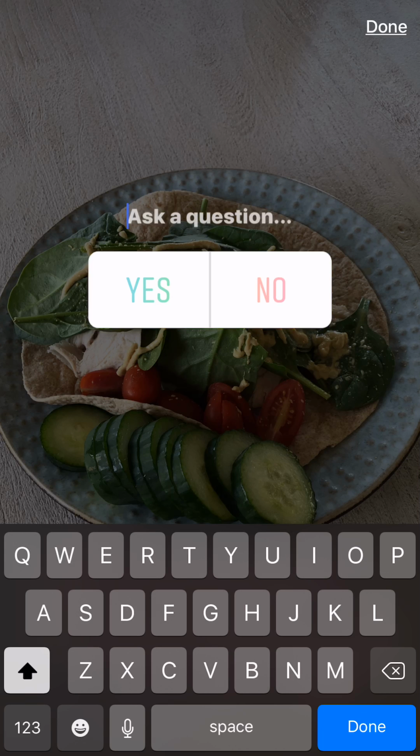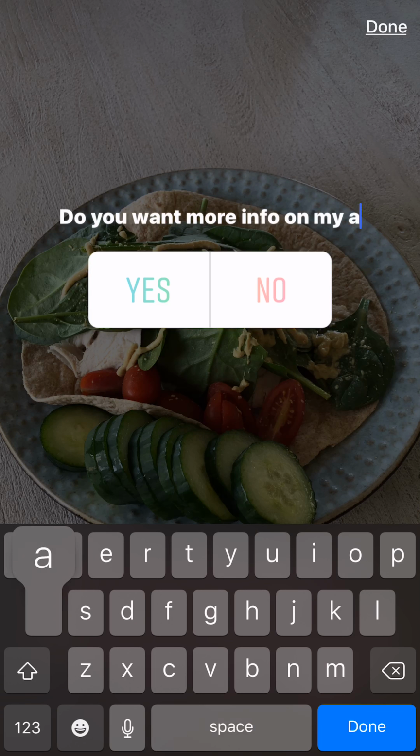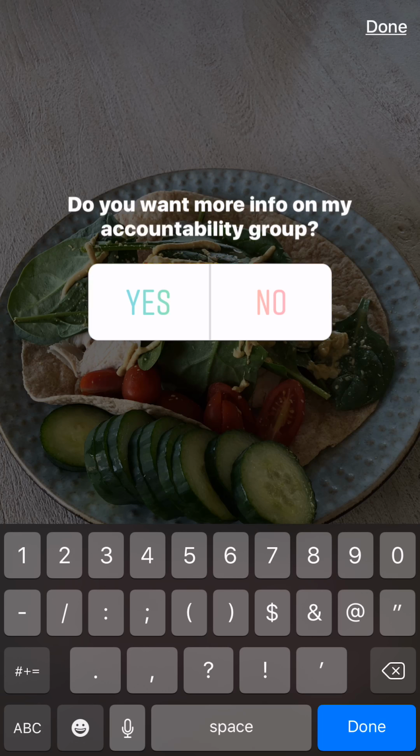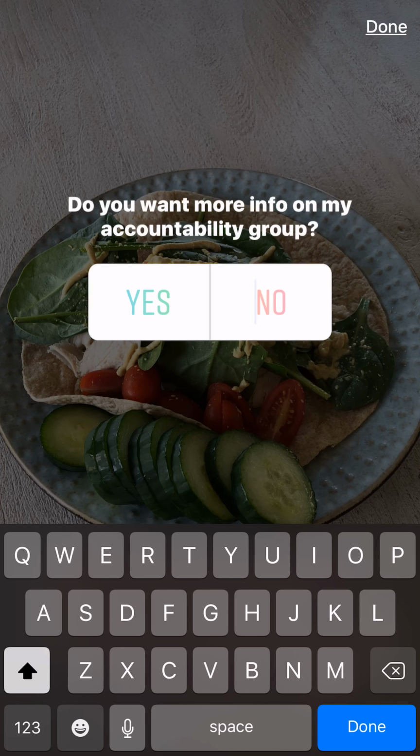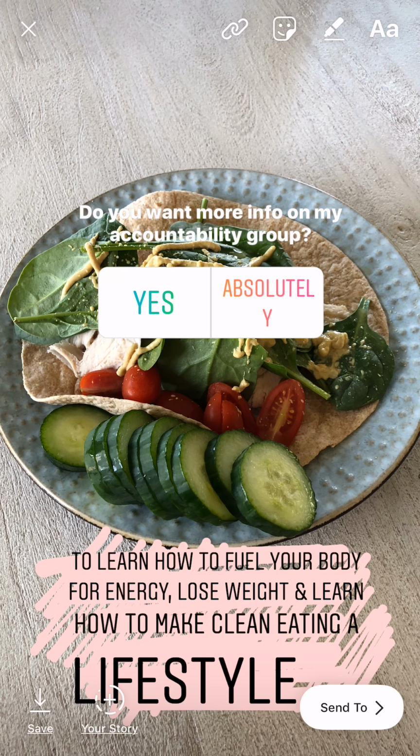See, it says ask a question. I can say, do you want more info on my accountability group? Now I put a question mark and then I can say yes. And then I don't like to say no because I don't want to give an option to say no. So I say absolutely. And then I'll make it smaller.